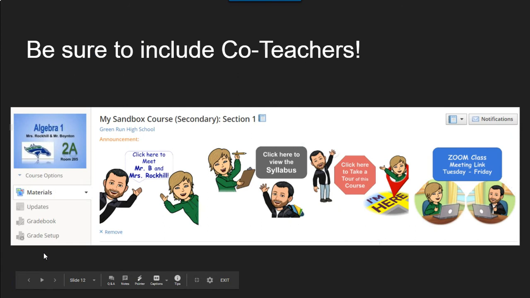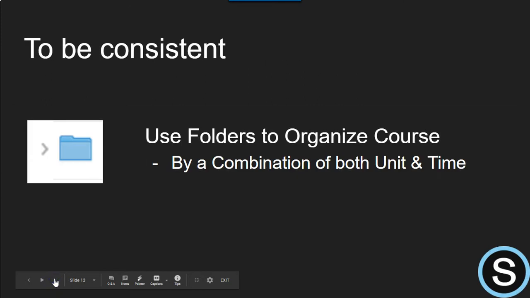When you're creating your announcement, make sure you include your co-teacher if you have one. We want the students to see everyone's Bitmojis. All right, on to a very, very important part.